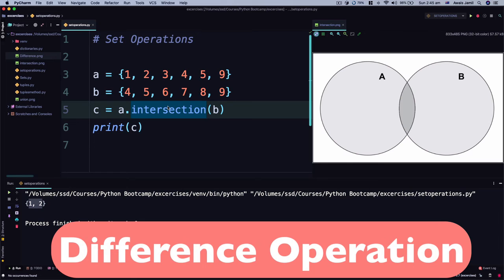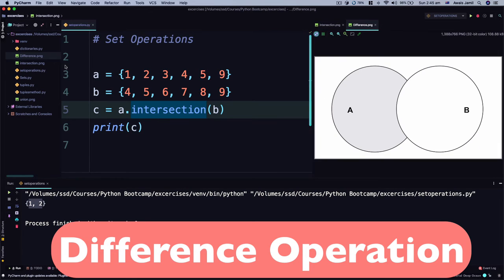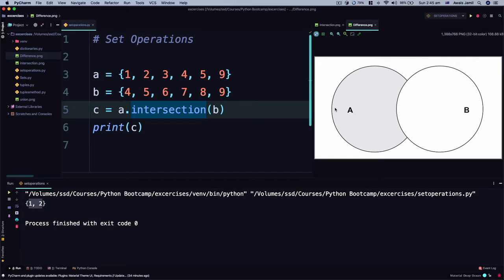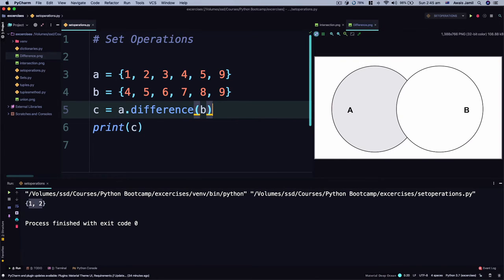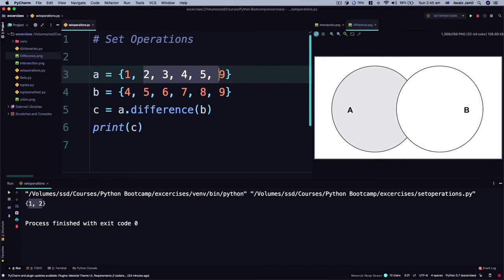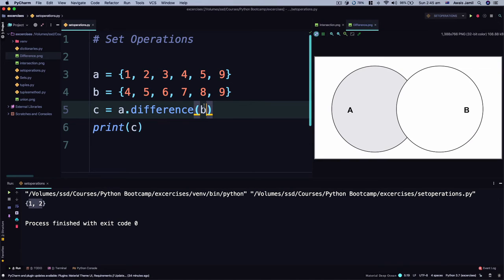So let's talk about a difference operation. I'm going to open this diagram which illustrates A minus B. So the difference between two sets is basically what is in the set 1 and not in the other. So I'm going to perform that operation on set A. So A dot difference B. It's going to look for whatever is available in B and available in A, and whatever is not available, that will be part of the C. So let's run the code, and we get to see 1, 2, 3.